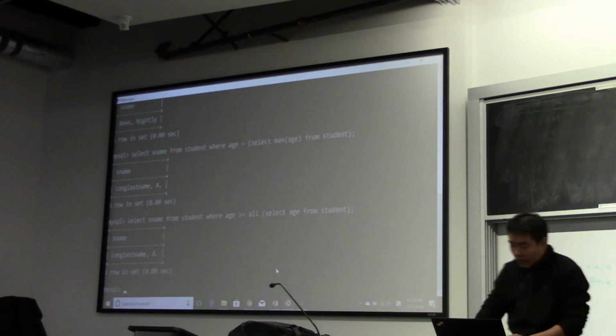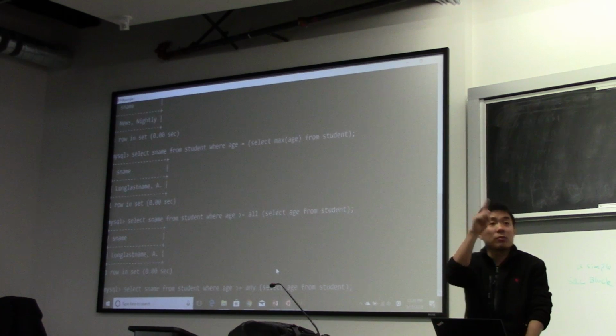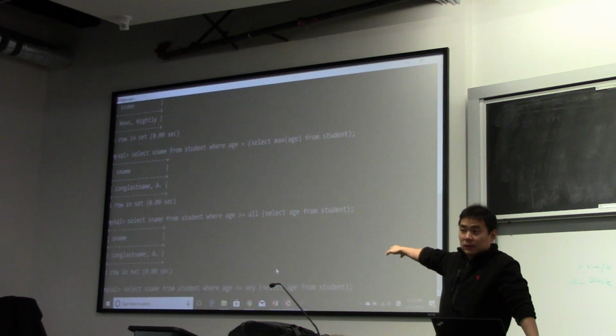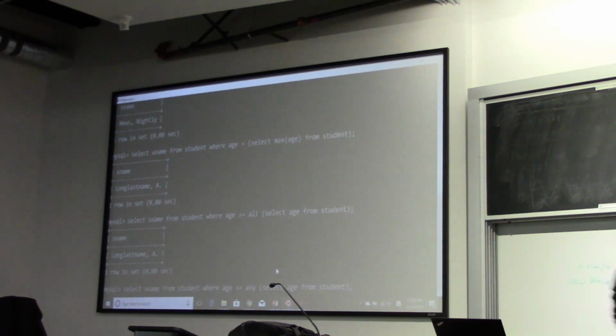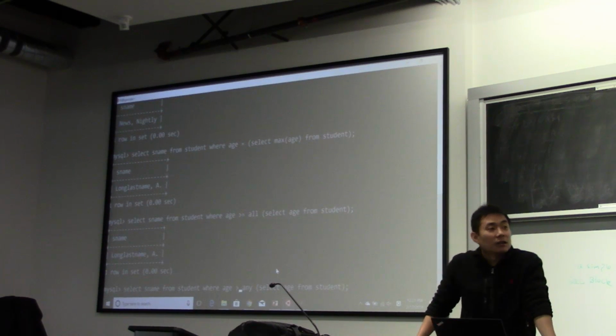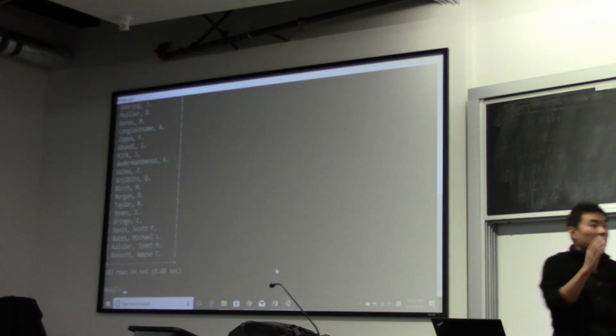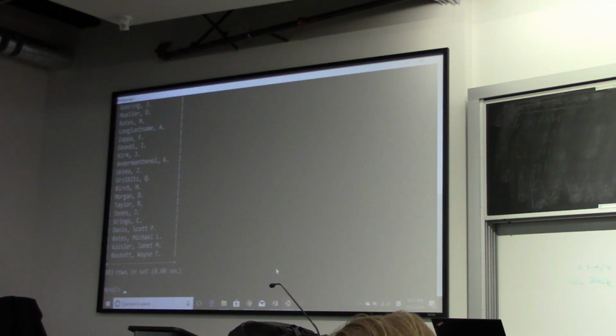Now I'm going to change this query a little bit. I'm going to change this to any. Can someone tell me what this query does? Go ahead. Yes, this will give all the students. Let me change it to this. It'll give you all the names except the youngest. Yes, it will give you all the names except the youngest student.